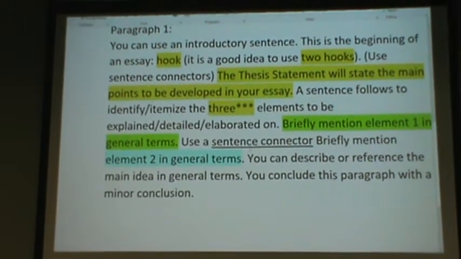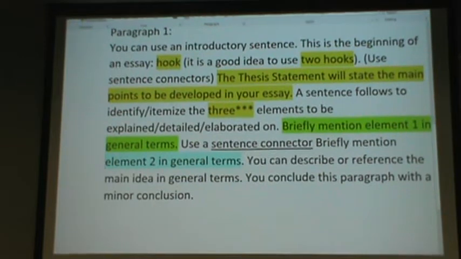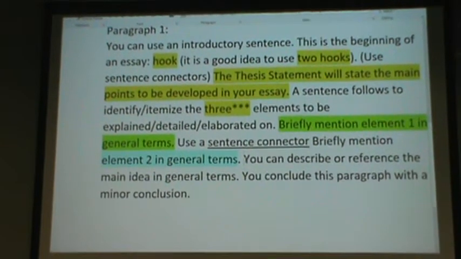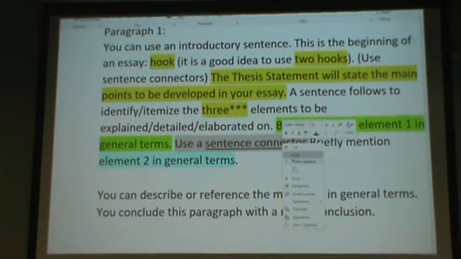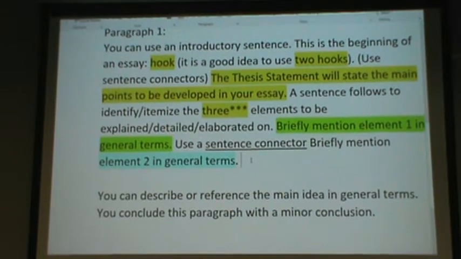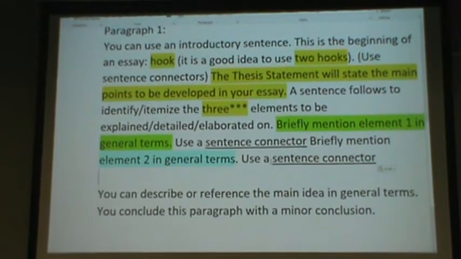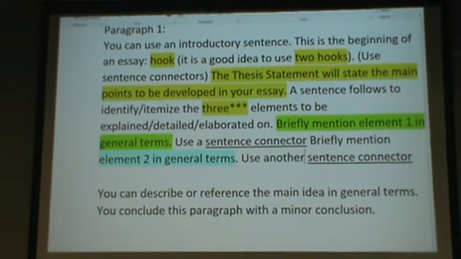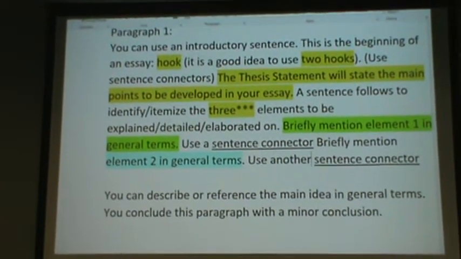Element number 2, use a sentence connector. Briefly mention element number 2 in general terms. And then again, here we go. This is when it becomes so easy. Take a look. It is a repetitive process. So, we go here. This is optional. And then you use another. Please do not use the same sentence connector because you're going to write like children.